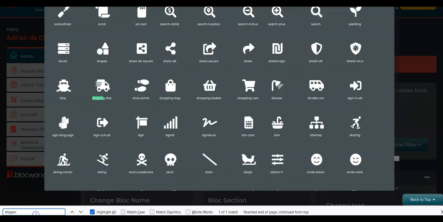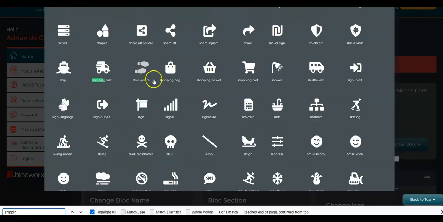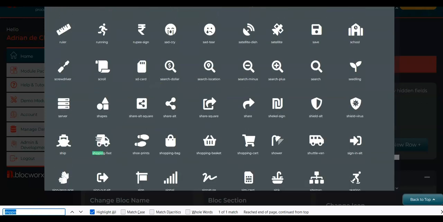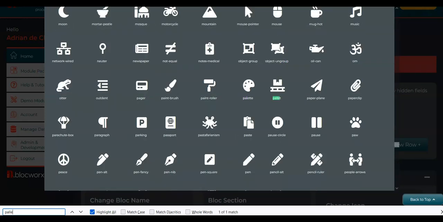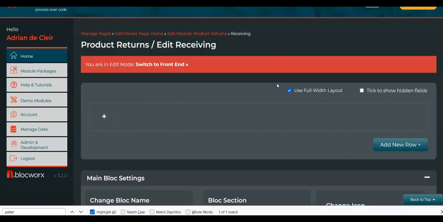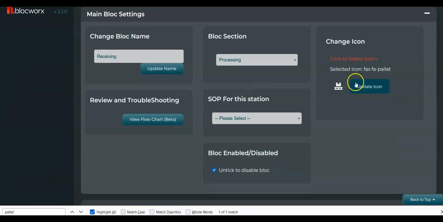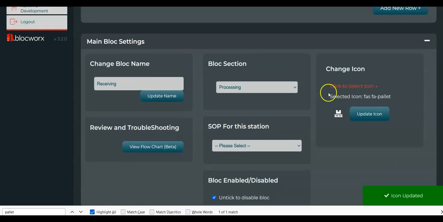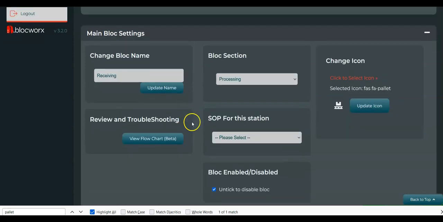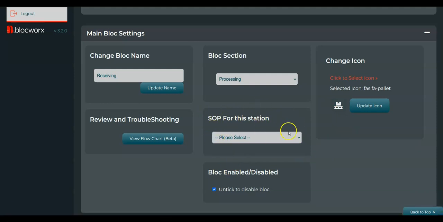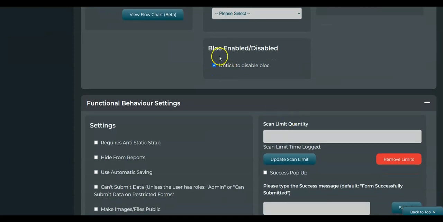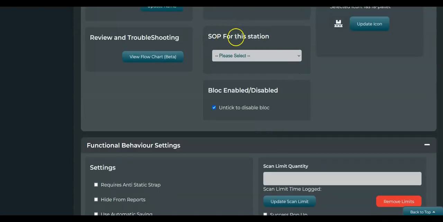So in this case, I'll use the shipping one, even though I'll just see, is there another one actually. Palette. Let's just pretend this is it, and then you press update icon. We're going to skip SOP. That's quite a legacy feature, and we don't need this anymore. So this will probably be hidden. You might not even see it by the time you're looking at this video.